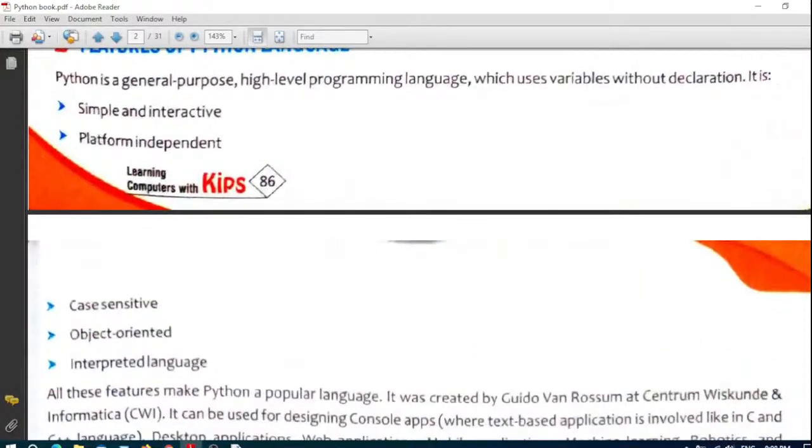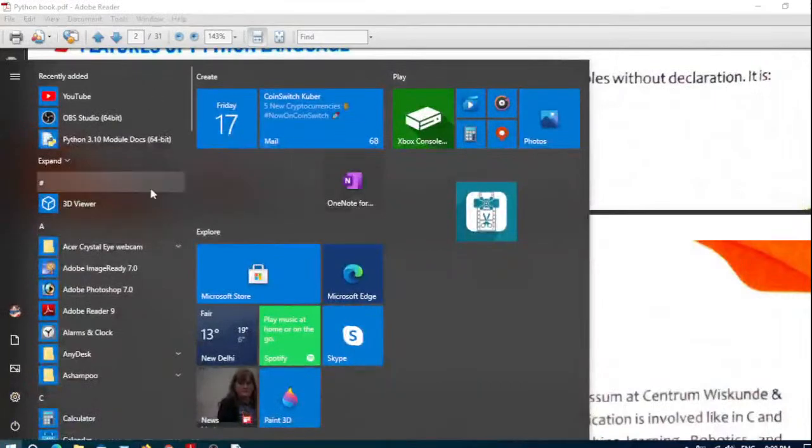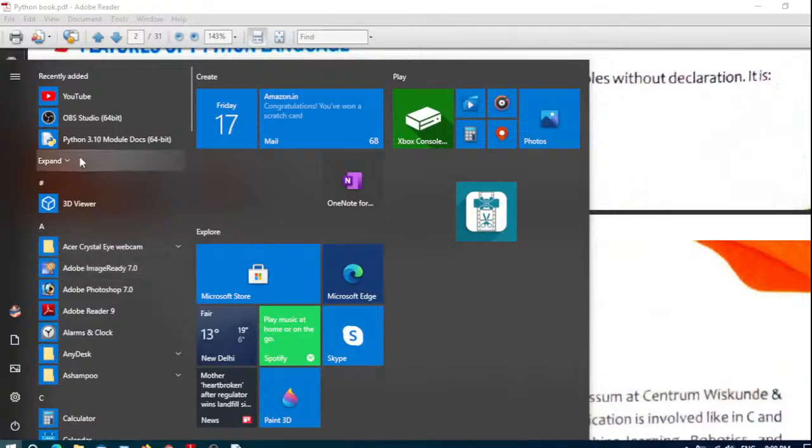Case sensitive means that you will have to pay attention that if a keyword is written starting with a capital letter, then you will have to use only the capital letters. If it is a small letter, then a small letter. So if you are declaring a variable with a capital letter, then throughout the entire program, that variable is accessed by writing the same pattern.